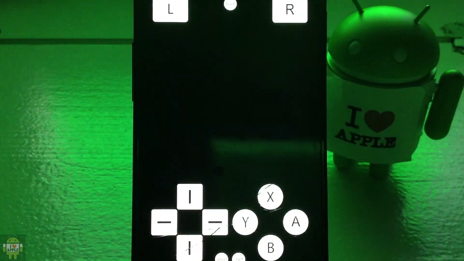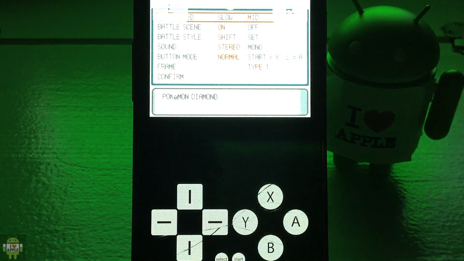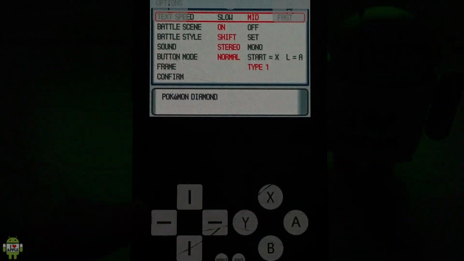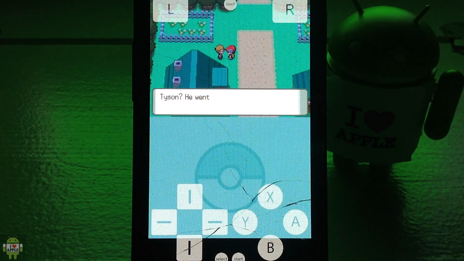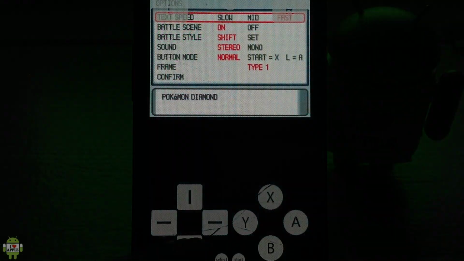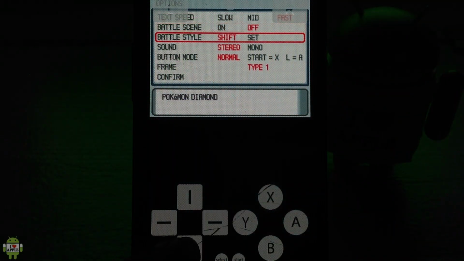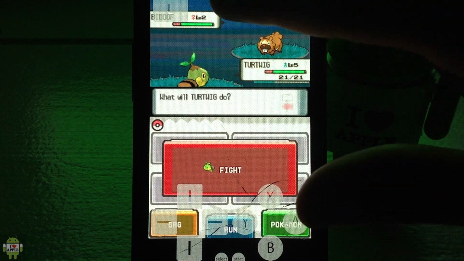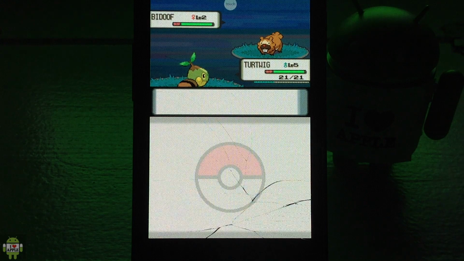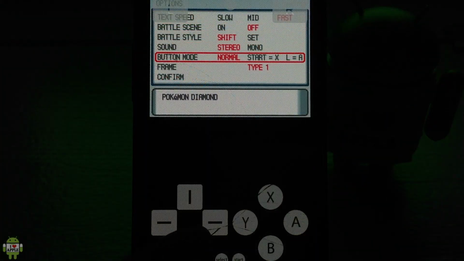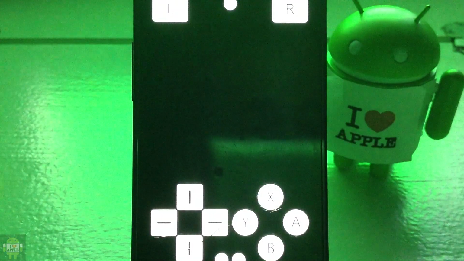Now, when playing Pokemon Diamond, you can click X and go into the options menu and turn the text speed to fast. Doing this speeds up the text, therefore speeding up the time of the emulator, and you can get through long conversations faster. You can also change the battle scenes to off, and this will change the battle animations and will not show them. So if I tell my Turtwig to tackle, it will just show when I hit and not my actual Turtwig tackling. When you do that, you can just confirm, and that's it.